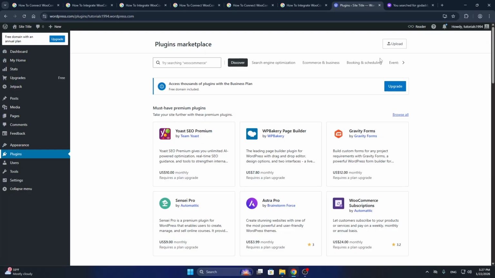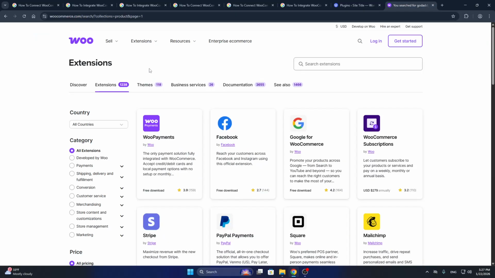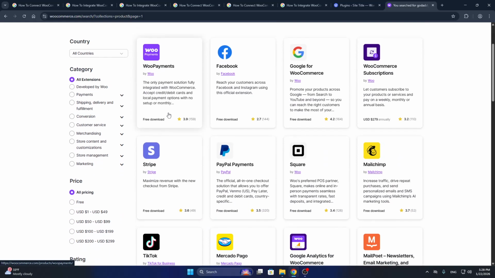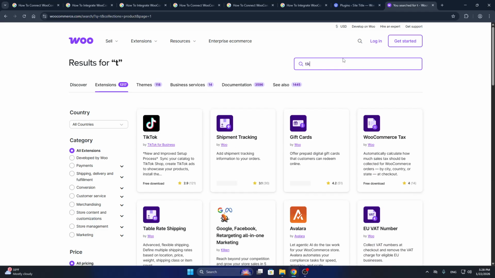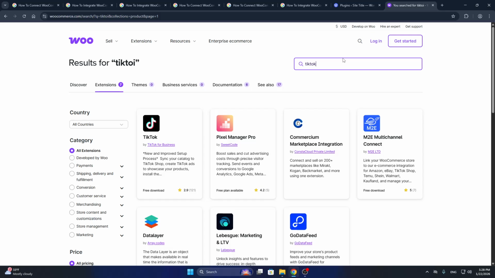Once you've done that, we can go to the official WooCommerce page right here at woocommerce.com and open up the extensions menu and the extension store place. From here we can get started finding all the extensions that we can use with WooCommerce, and what we're going to do is search for TikTok. Once you have opened up the TikTok search, it's going to give you the results right here. As you can see, the first option is called TikTok.